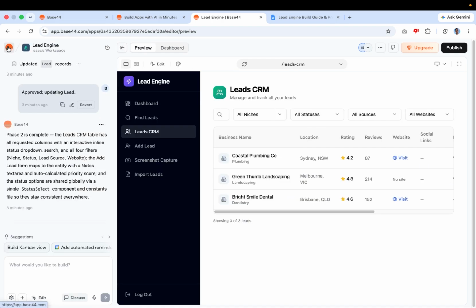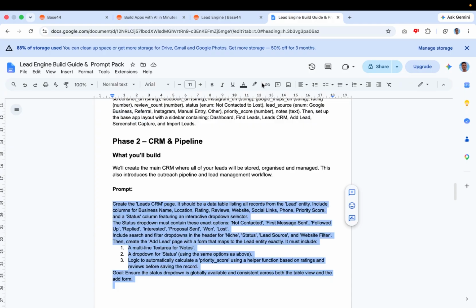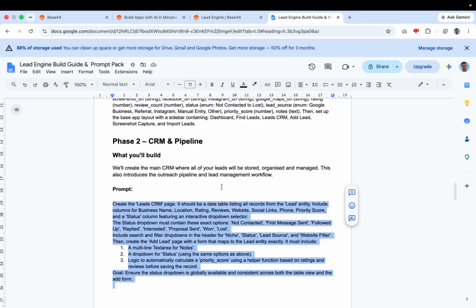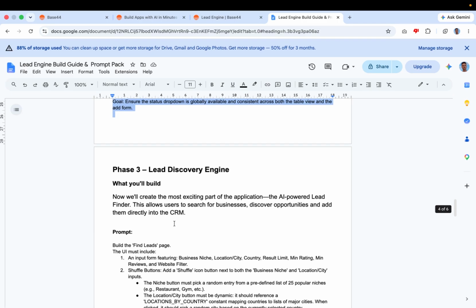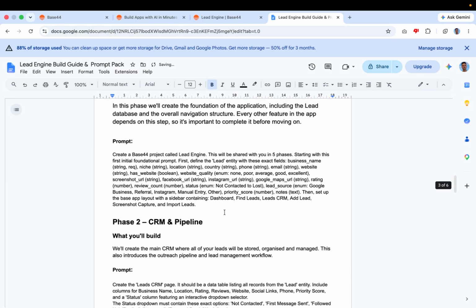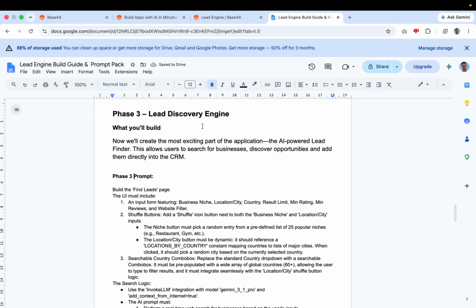So now we're going to keep going along and we're going to go to prompt 3. So let's go down here. Okay, so let's go down here. So phase 3, lead discovery engine. Now this is where the magic happens. This is our most powerful part of the app. And this is the one that we're going to probably sit with a bit to make sure it's all working. Because again, Base44 is amazing, but is it perfect every time? No. So we want to test things, make sure that they work before we progress further.